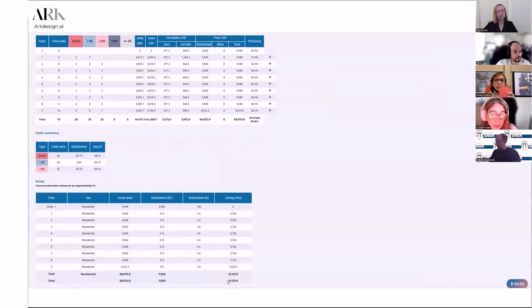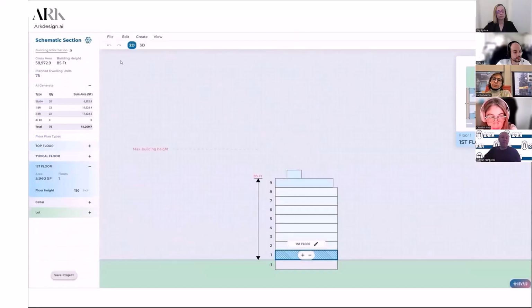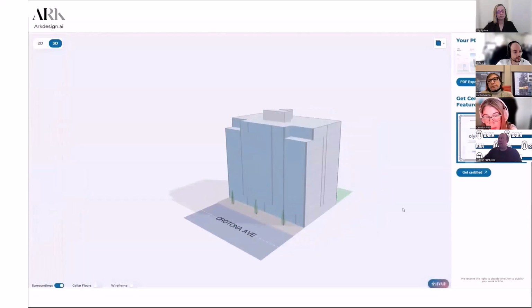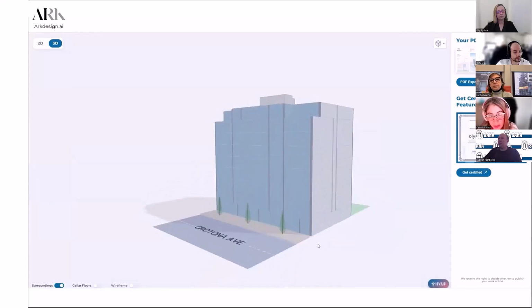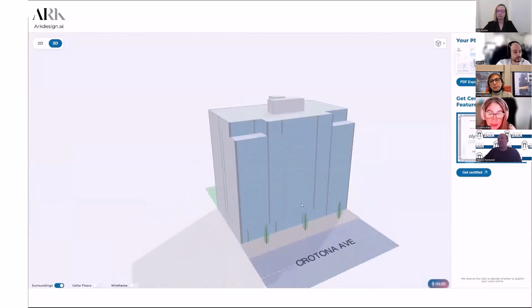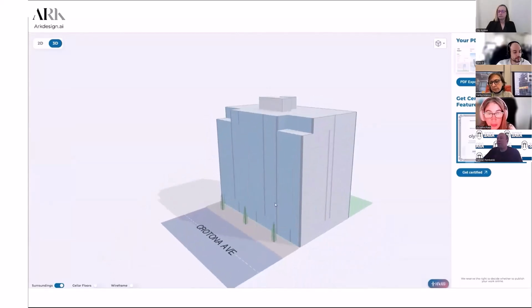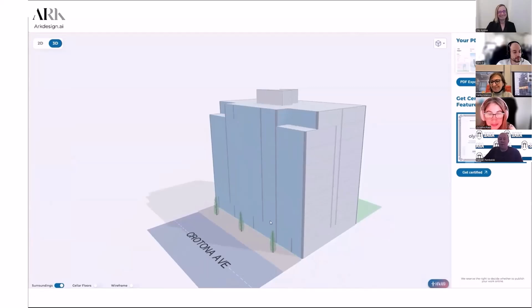So here, I'm happy with my numbers, and Arc helps me to see that I'm reaching that goal and not going over the maximum square feet allowed per New York City zoning. And this is my 3D. Thank you.